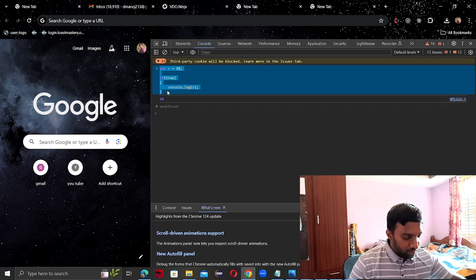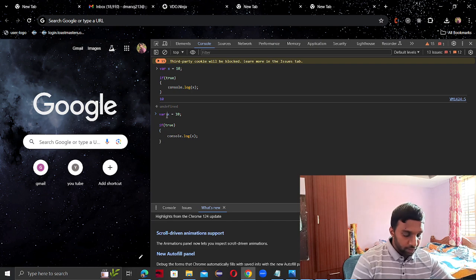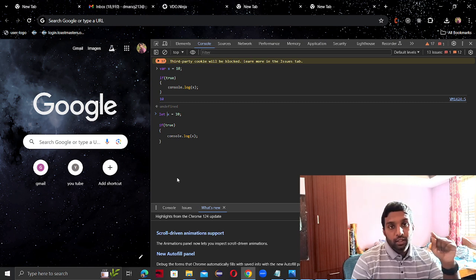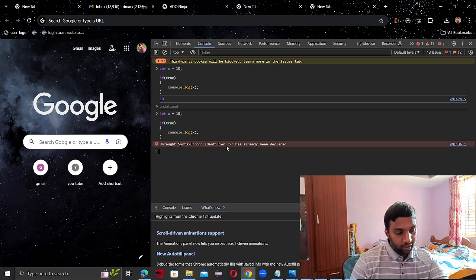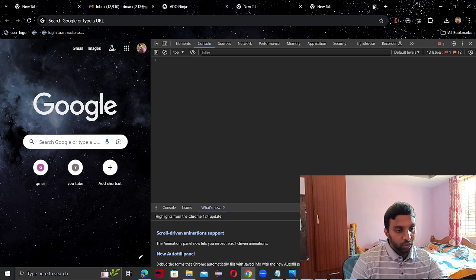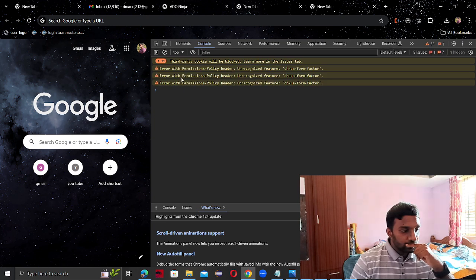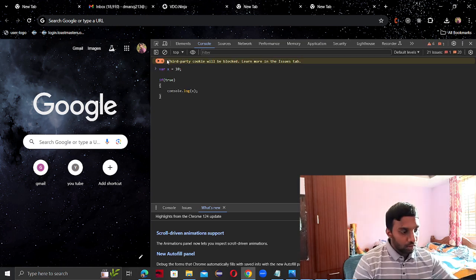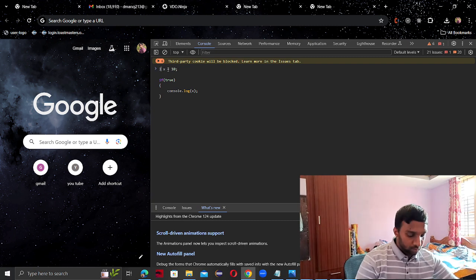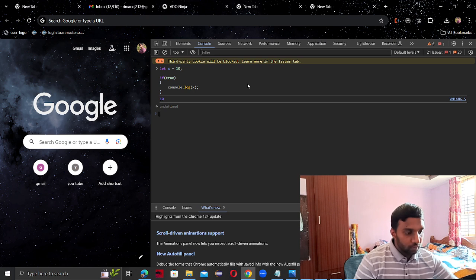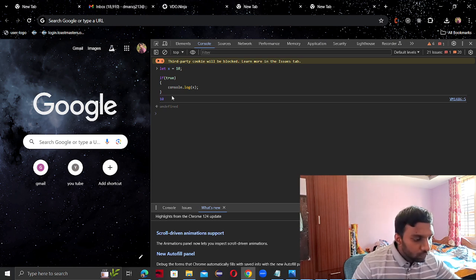So if you do the same example with let or const, let me declare it as a let, you will get a reference error, syntax error. Identifier x has already been declared. Sorry, I have to create a new thing. Let me go to the developer tools here. Okay, I'll change this to let. We'll get a reference error here.